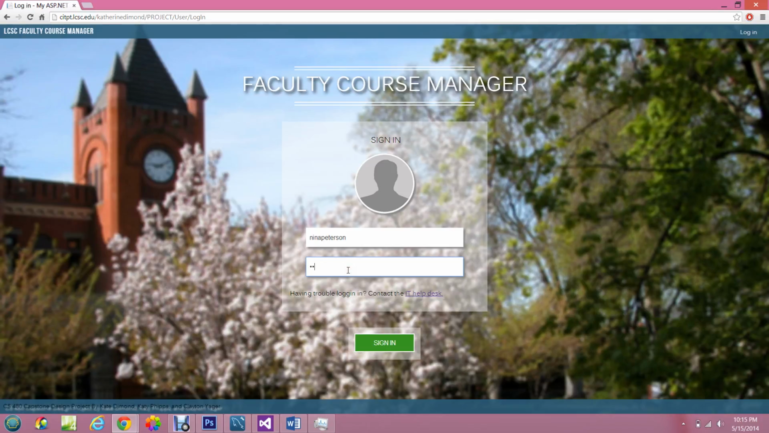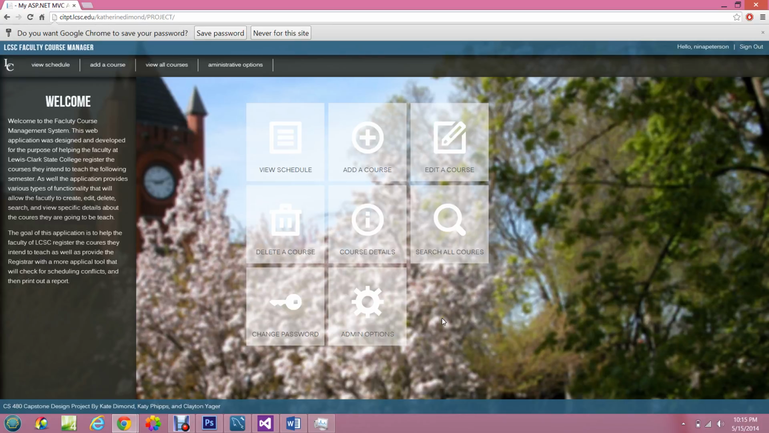The faculty member's username is their first and last name in lowercase letters, and then the default password is 1234. And there is an option once you log in to change that, as you can see. Once you log on, you are taken to the home page and you are given several options: view schedule, add a course, edit a course, delete a course, view course details, search all past and present courses, change the password, or admin. If you're an admin user, there are more options under the admin options link.